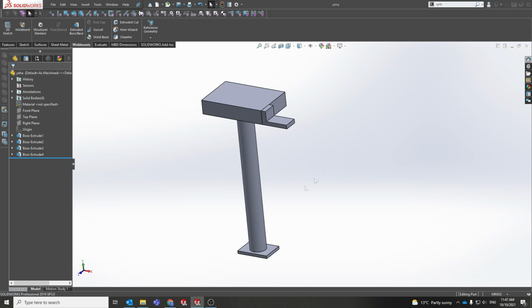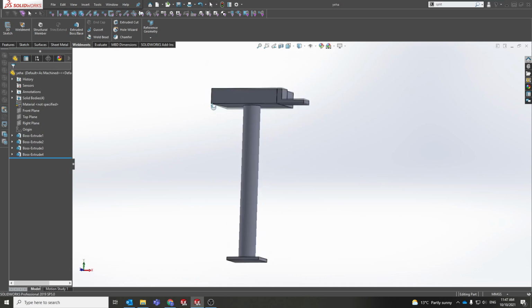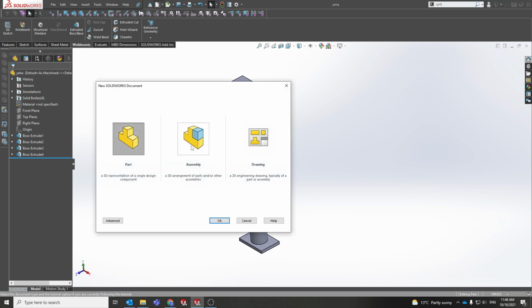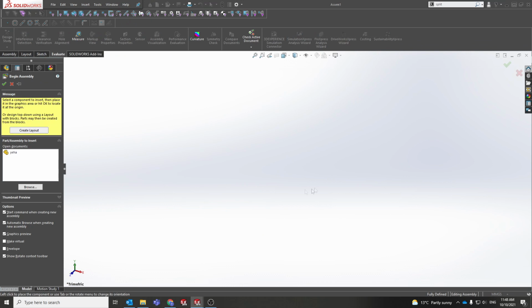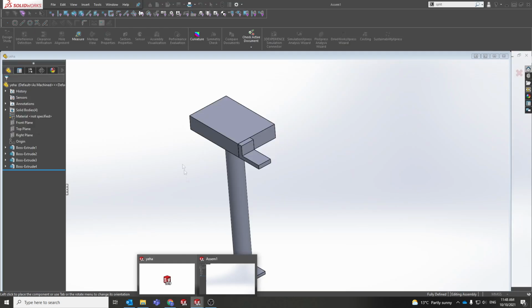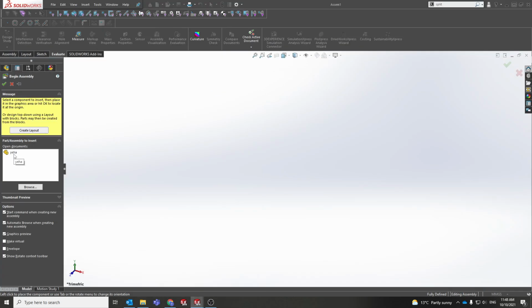So to start, I've got this disgusting looking part here. I don't know what it's supposed to be. I'm just going to go up to File, New Assembly, and then I'm in the assembly thing. Now, since I've already got this other part open here, it automatically comes up here.